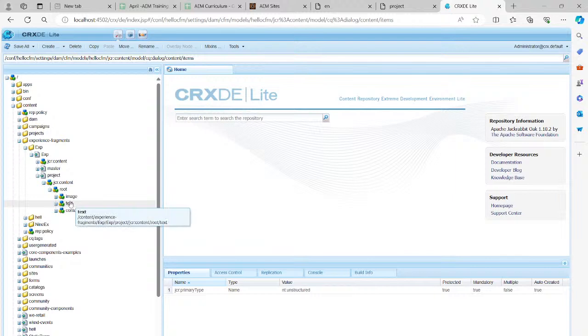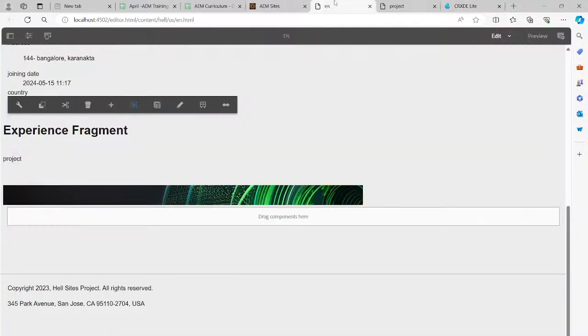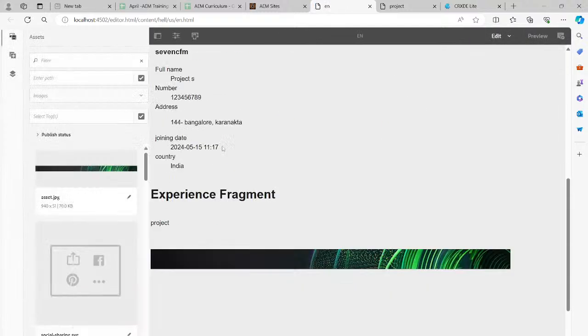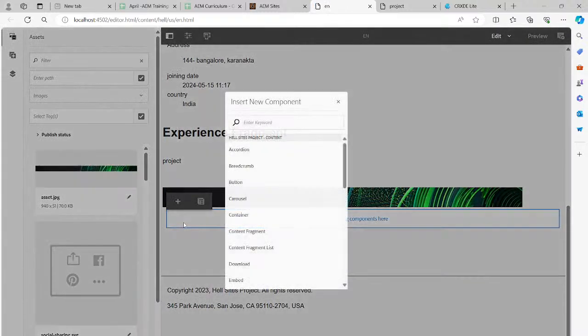This is one more way to create an experience fragment, like this is the variation component. The first one is the creation of the original by using experience fragment. I have created that one. By using the variation I have created the experience fragment.